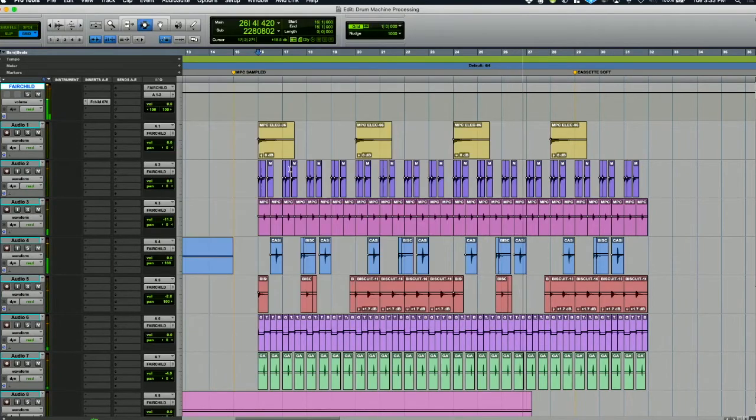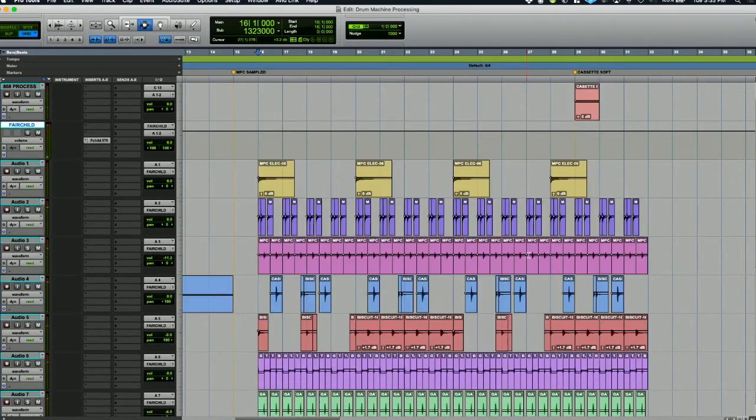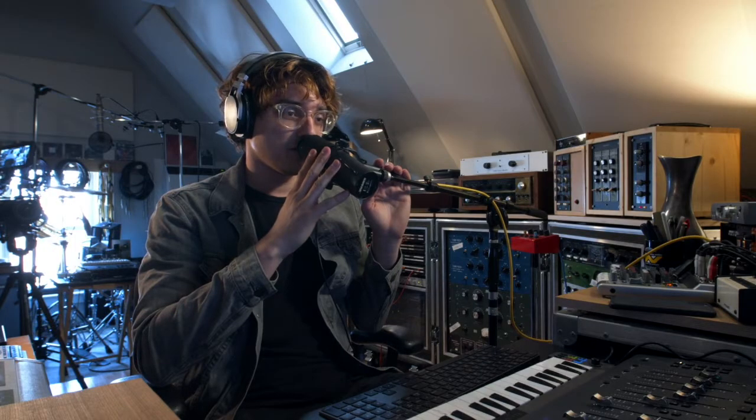So the kick is knocking the high end back as it comes in and goes, giving some buoyancy to the groove. That about covers it. It's a pretty in-depth look at the way that I might go about processing some drums.